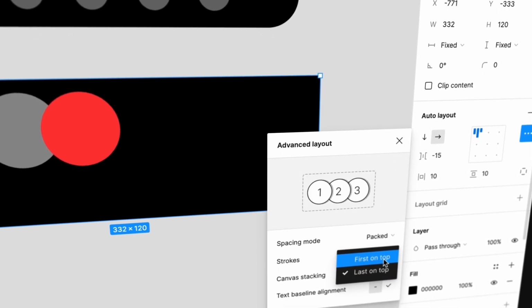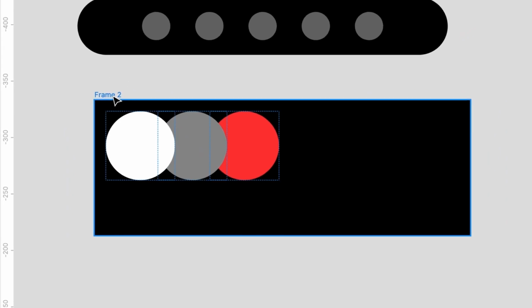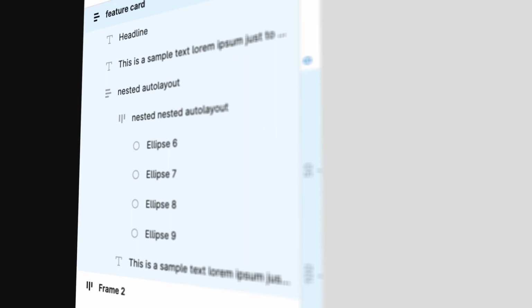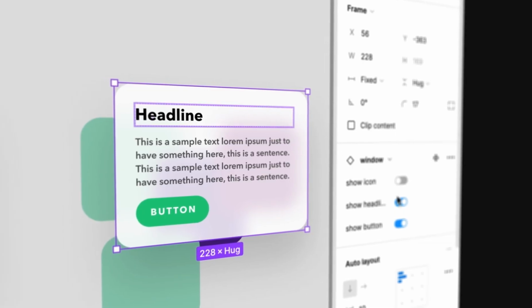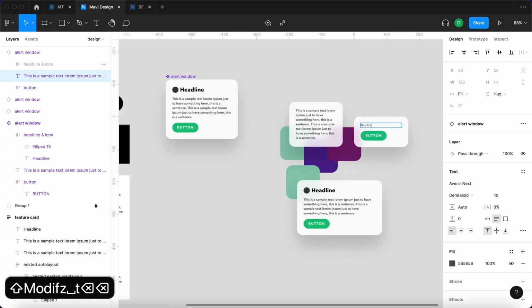Welcome to this in-depth guide on auto layout in Figma. We're going to go over some theory, examples, as well as best use cases. You're going to learn about nested auto layout, about how to use auto layout in components, and how to prepare a component with component properties.